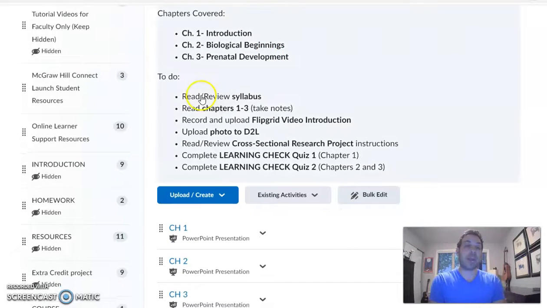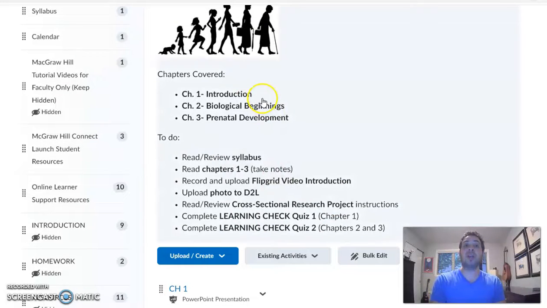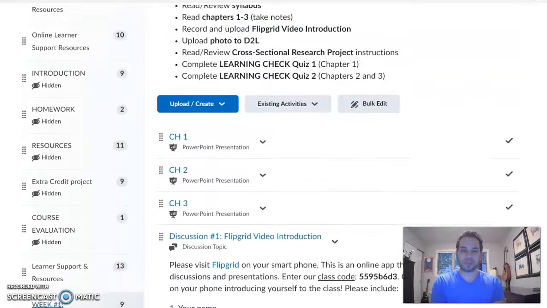And then we also have our checklist, right? We got to do the syllabus, we got to read our chapter, we got to do our introduction video, upload a photo, a D2L. Please review the cross-sectional research project, and then 2 learning check quizzes. So once again, same thing as a calendar, what we're covering and what you need to do.